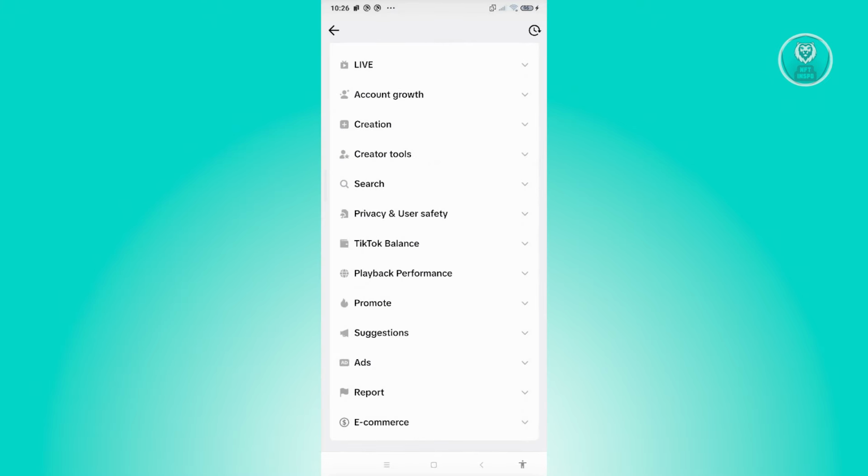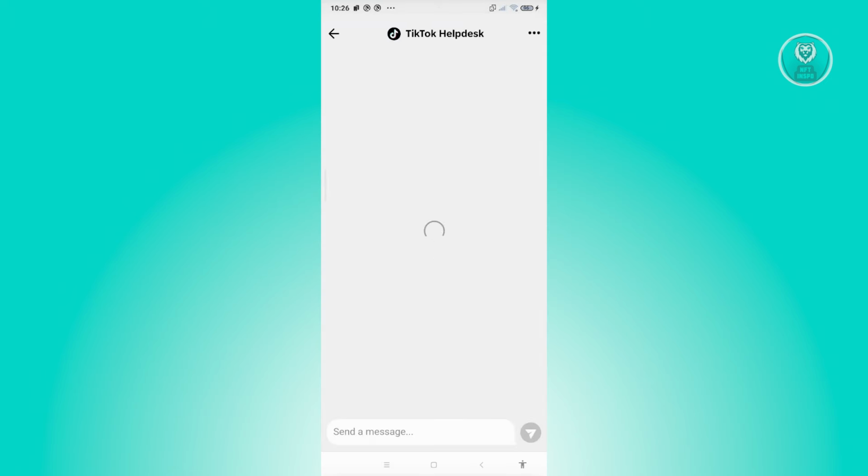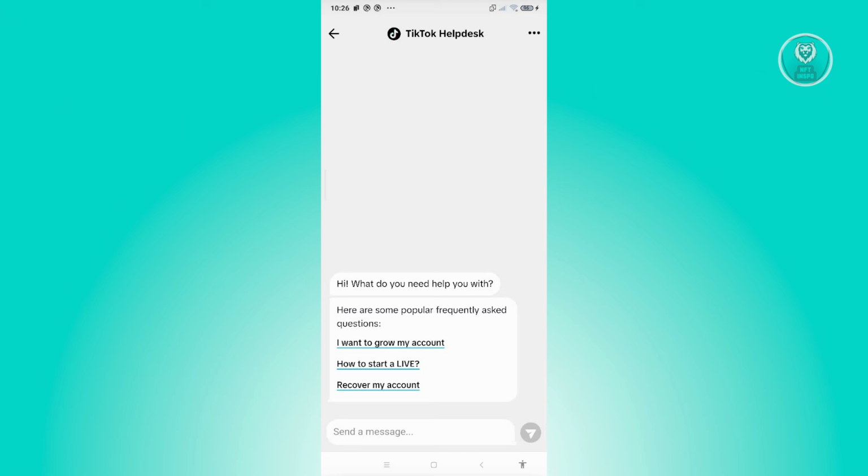Now from here, what we need to do next is scroll down a bit, and look for the chat with us option. Just go ahead and click on it. From here, we just need to have a chat with TikTok support and tell them that there are problems with your TikTok video and it is not appearing on the TikTok For You page, or your video is not eligible for the For You page. In this case, that's about it.